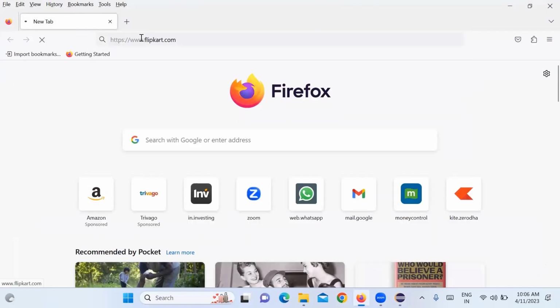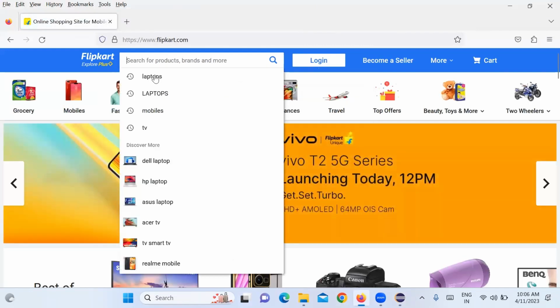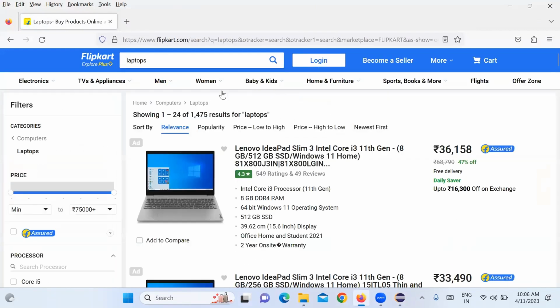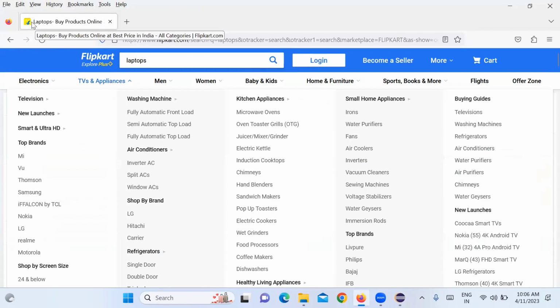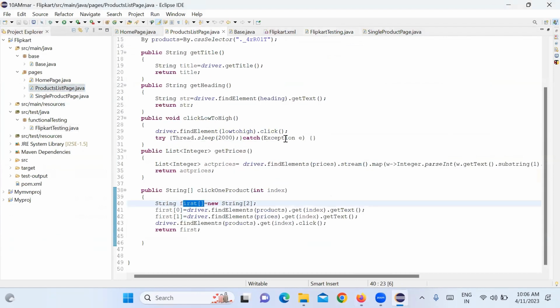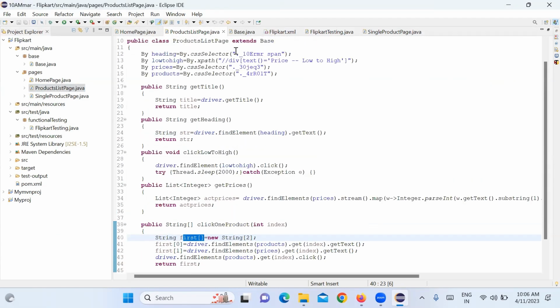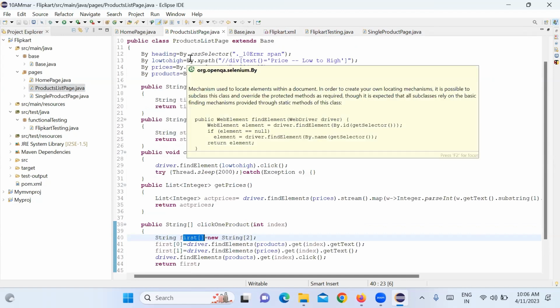Sorry, what is the first test case in this? When I open flipkart.com and search for any product, we want to verify this heading has the same word, laptop, and the title should also have the same word. Yes, sir. So in the products list page, we get the title as well as the heading. It is the page object model concept.